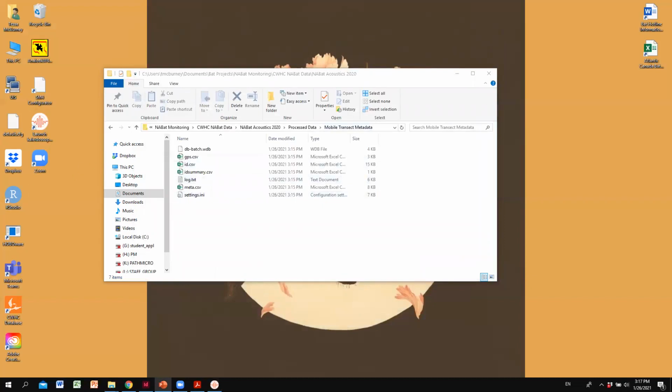We also have the meta.csv. And this file will contain all of the metadata that were entered in the anybat metadata form in the Kaleidoscope converter window. And it will also provide a list of all the files recorded within the mobile transects that were conducted. And the manual ID for each file will be added here. So this is if you're using the free version of software. Those would be the files that you would have.